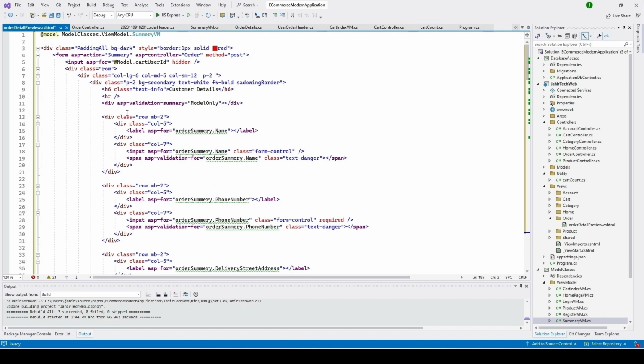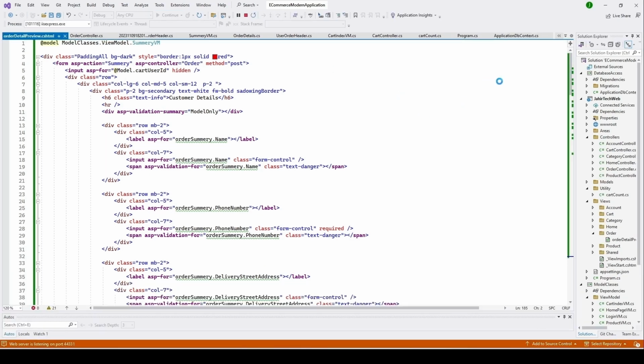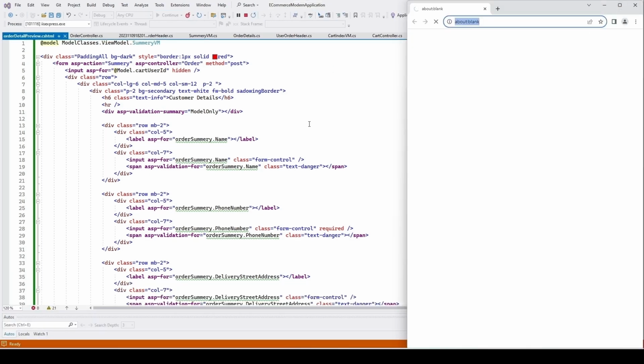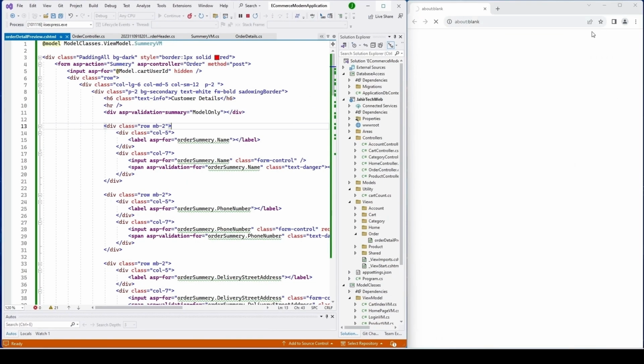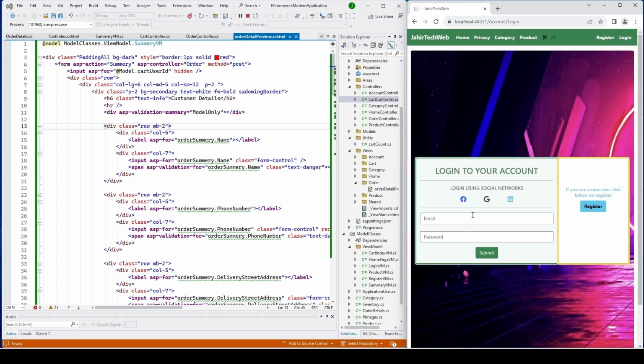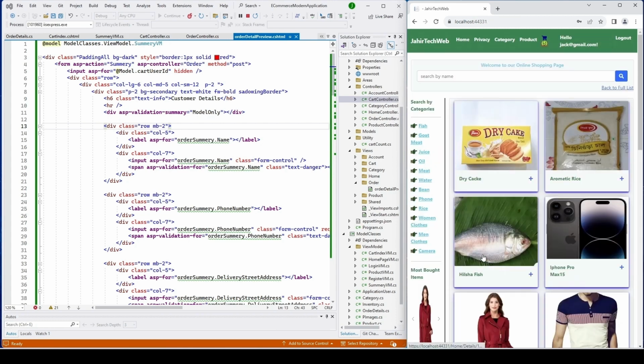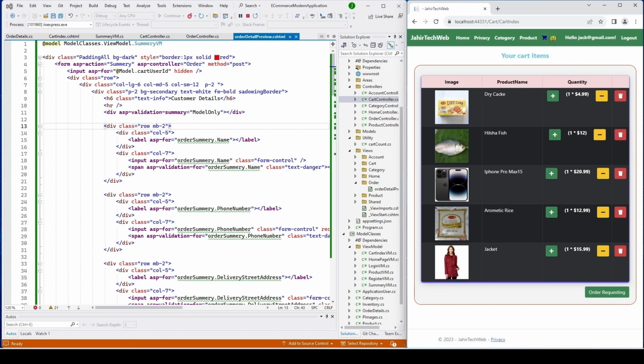So now friends, let me run the code, and then I'll explain the code also. Okay, so run the Visual Studio. Let's log into it. Okay, so we have 5 items in our cart. Click on it. Now we do see the items here in the cart.